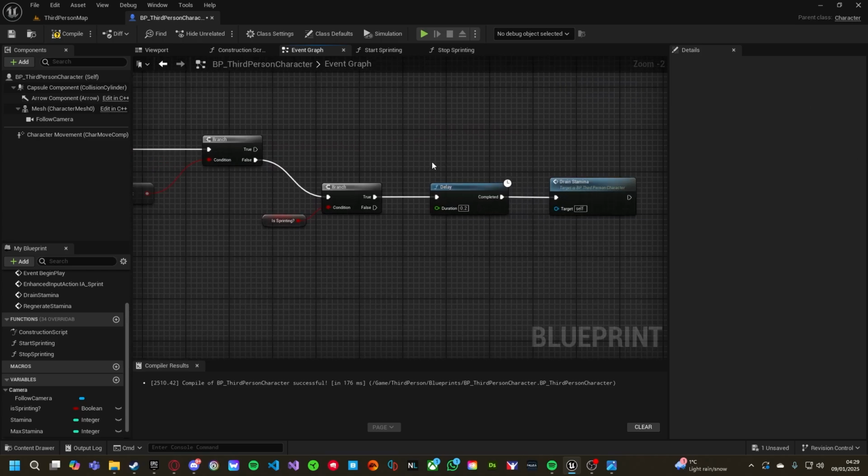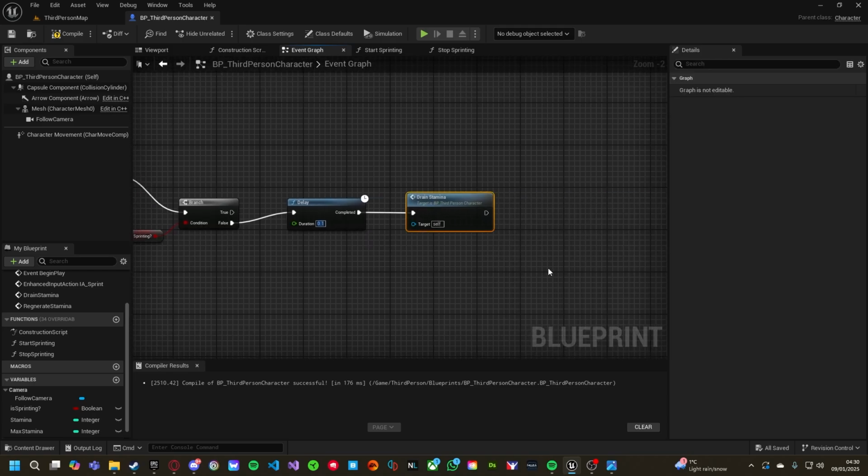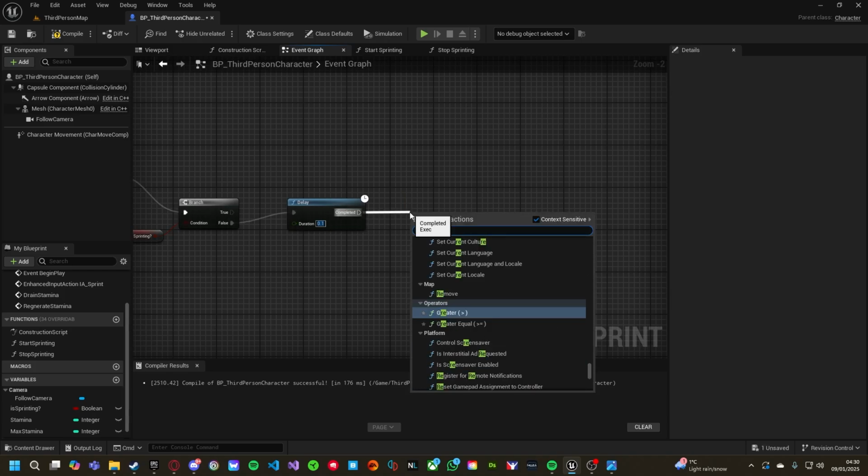We can stop regaining. And now off this branch here, so when we check if we are sprinting, if we're not sprinting, we don't want to regain when we are, we want to regain when we stop. Okay, and we're just going to set this to 0.1 just so it's a bit quicker than draining it. And then you can delete this, cool, and then go off completed again and just search regenerate.